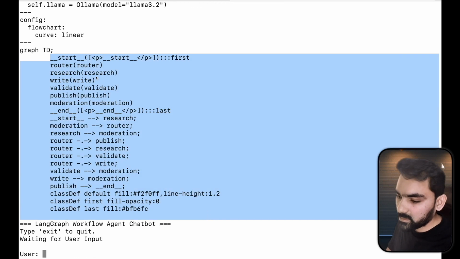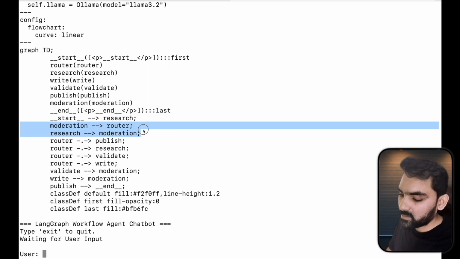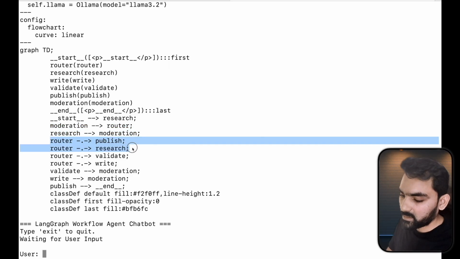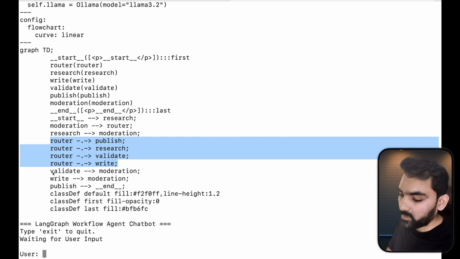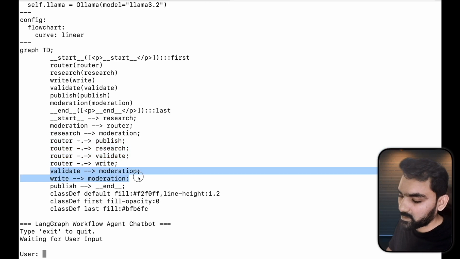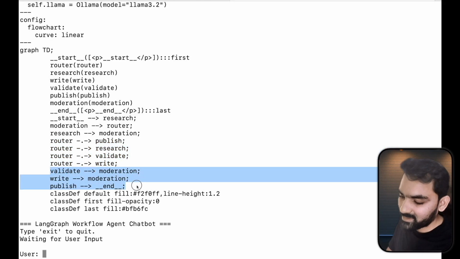So we have router, research, write, validate, publish and moderation as nodes. Moderation goes to router always. Research goes to moderation. Router to publish. These are conditional based. That's what it represents here. Validate goes to moderation, write goes to moderation, and publish is the end of the graph.